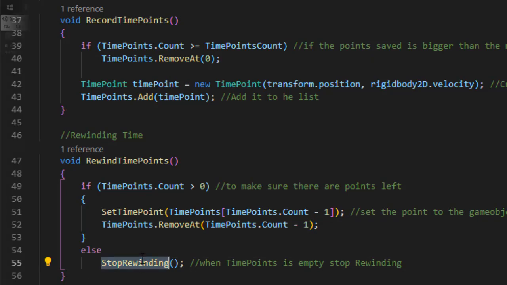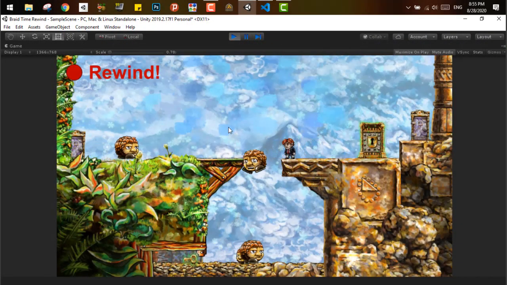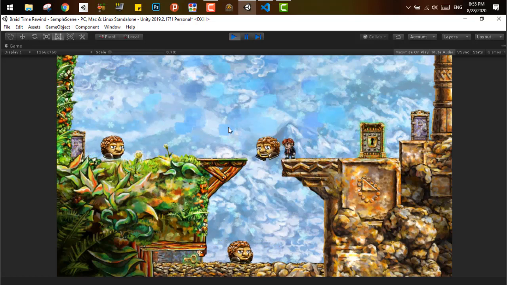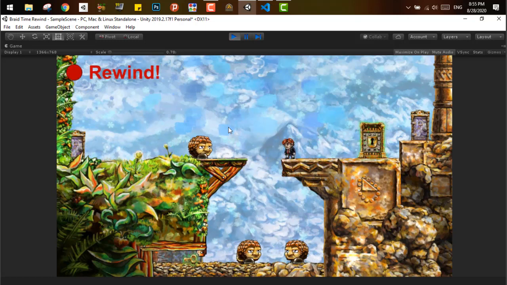And as we can see here, it's working perfectly. The players, or the enemies you can say, are just dropping down or just moving, and when pressing the space, it's just rewinding time and everything is working perfectly.